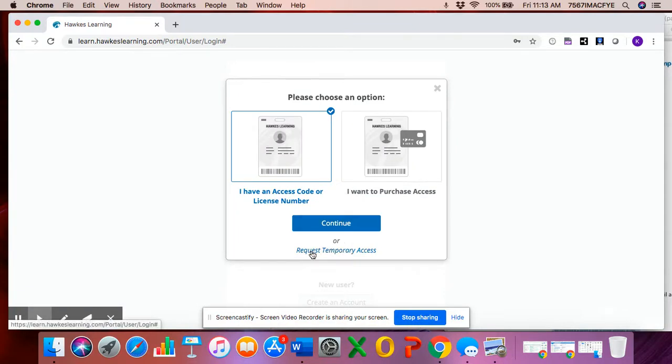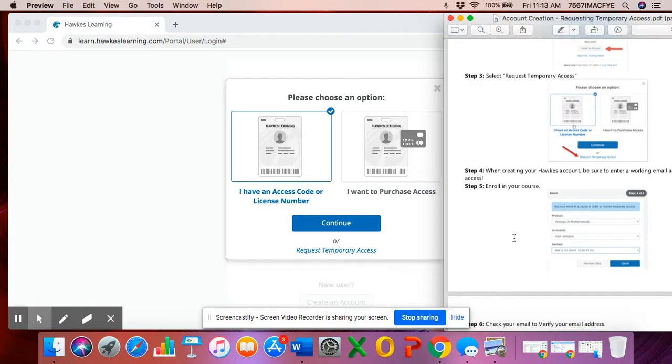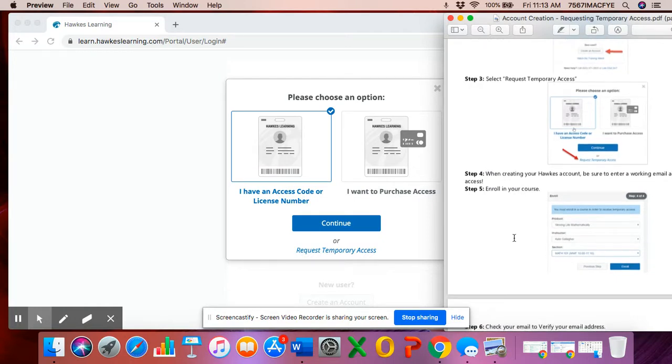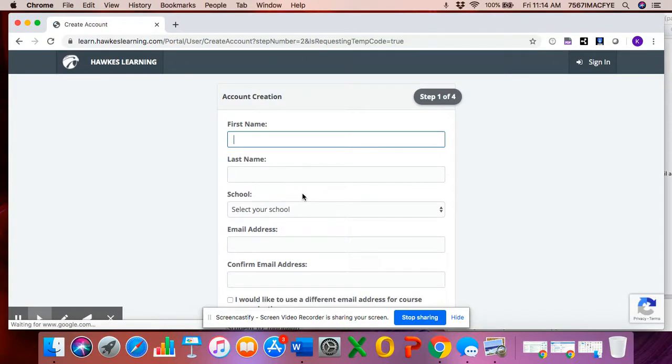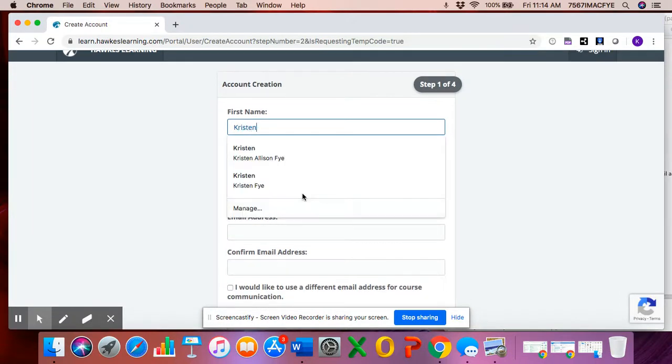Once you get here, you're going to request temporary access. We have a code that they've given us, but you don't need a code. Everything will auto populate based on your choices. So click request temporary access. Then you're going to fill this out.